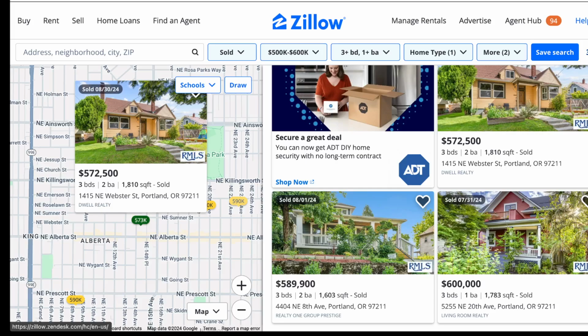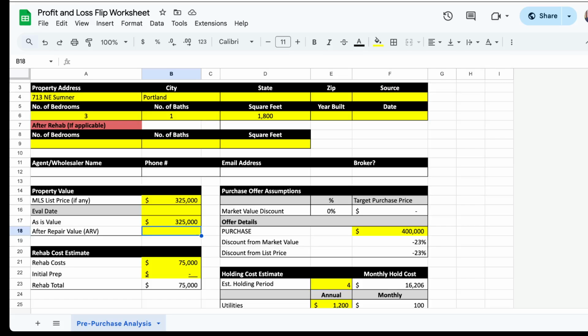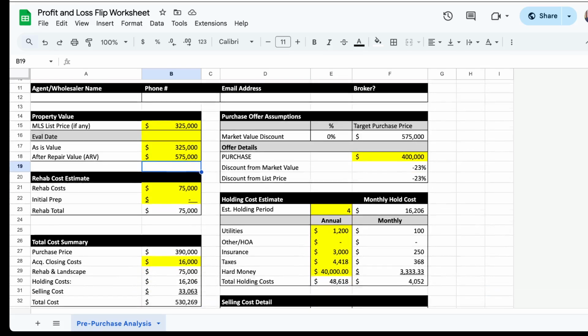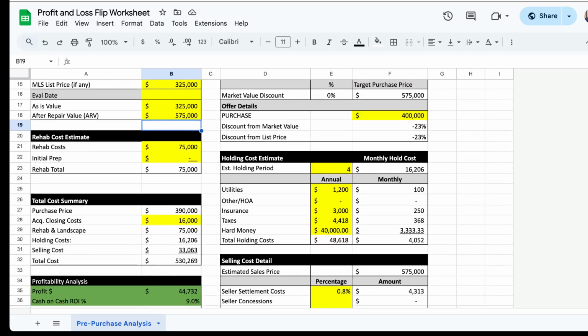So I'm going to call this after repair value at right around 575,000, mostly just because of that lack of a second bathroom in there. So then I'm going to go back and input that, and then scroll down here. We have rehab cost at 75,000.